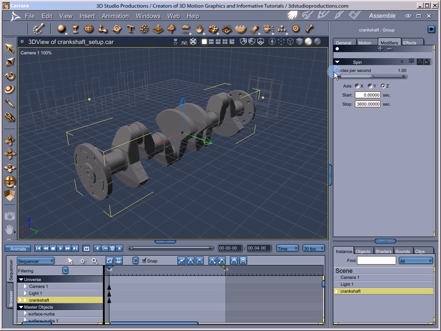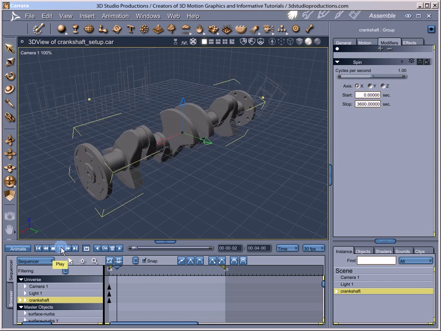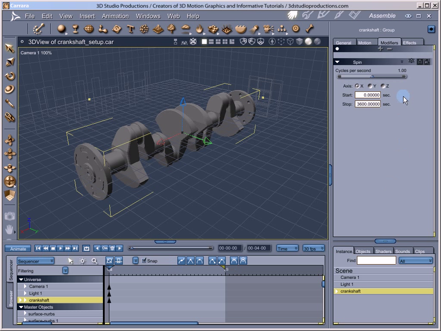We have cycles per second. In our case, it's rotations per second. We'll leave this value at 1, and since we're rotating the crankshaft around the x-axis, click X here. Click Play, and you can see this is a very easy way to animate the crankshaft. But let's see what else we can do with this modifier.